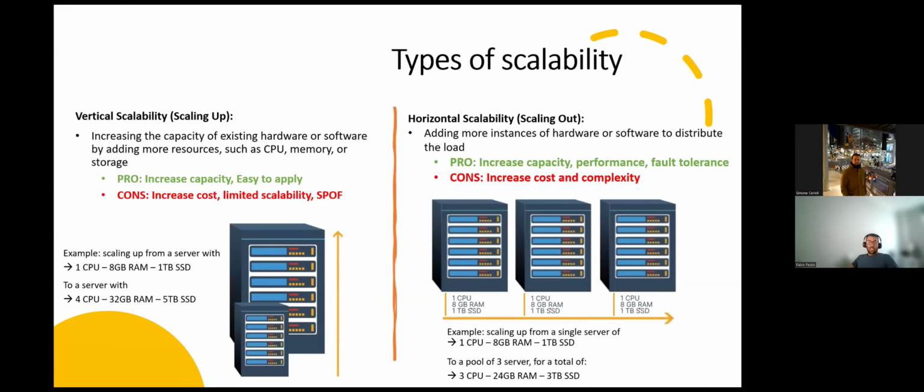And when we do scalability, the first thing to consider is how we want to scale. There are basically two types of scalability, vertical scalability and horizontal scalability. Vertical scalability consists in increasing the capacity of an existing hardware or software by adding more resources like CPU, memory, storage. And we have some pros and some cons. The pros are that upgrading the hardware, of course, will give you best performance, and you will have also an easy management because vertical scaling usually involves the upgrade of a single node, as you can see from the picture. And this is usually less complex than scaling horizontally and managing multiple nodes.